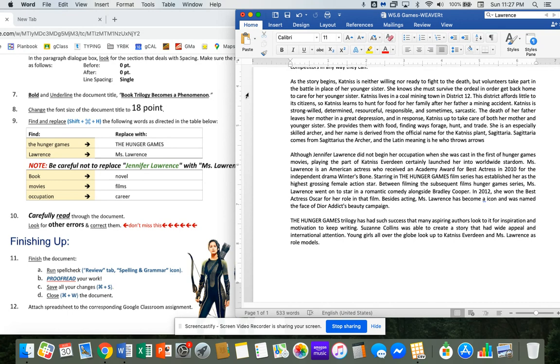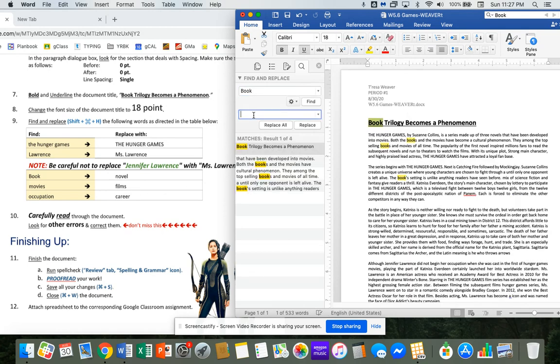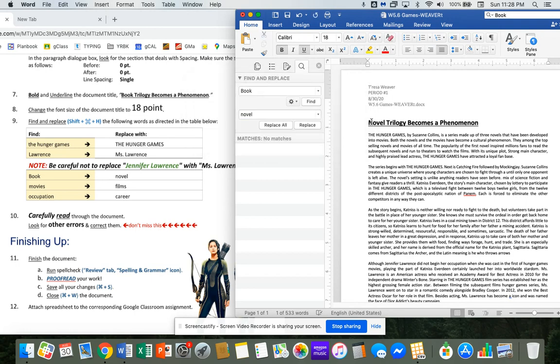So the next thing we're going to do, and I need to press my Shift Command H again, is come in and type book. And we're going to replace it with novel, and we can say Replace All. Notice how smart it is, because where this was capitalized, they capitalized novel, but in another place where it wasn't, see right here, novels, it's lowercase.